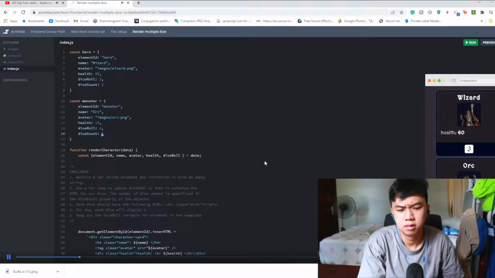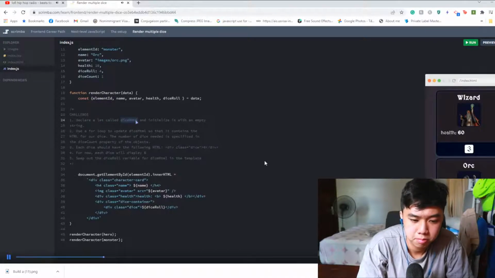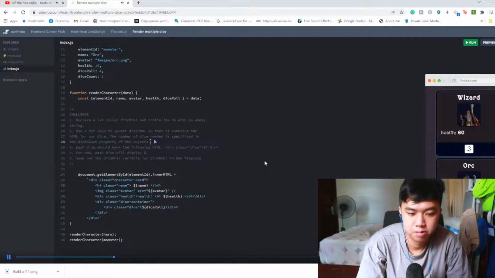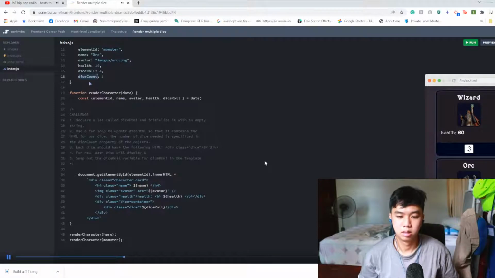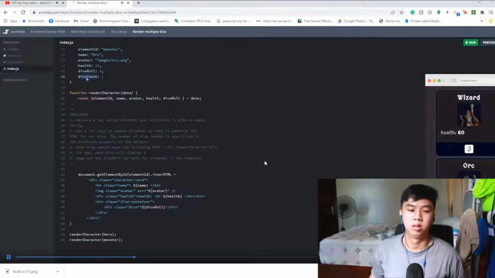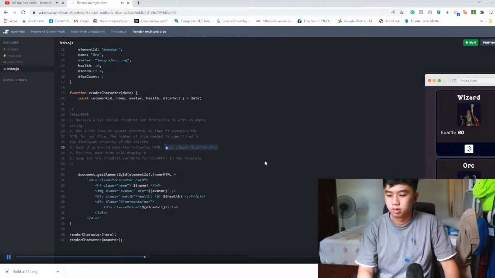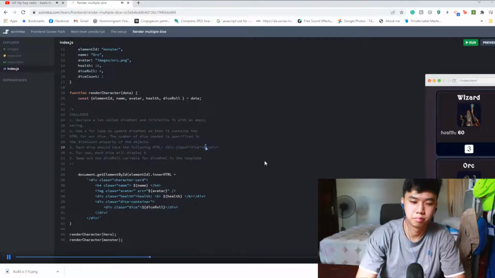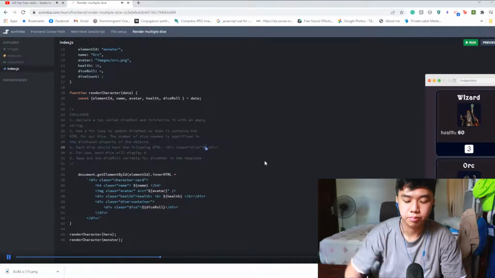So this is your challenge. We need to set up a let called diceHtml, and we're going to initialize it with an empty string. Next, we need to use a for loop to update diceHtml with the number of dice needed, specified by the dice count property in the object. Each dice is going to use this string of HTML as its template, and that means for now, each dice is just going to show the number 6. We will change that, of course, later.